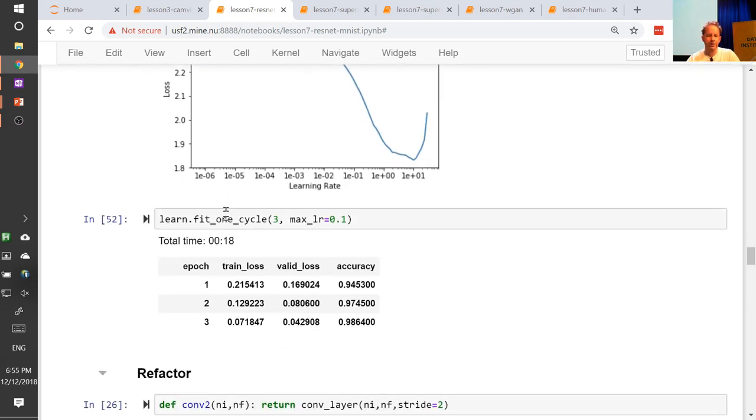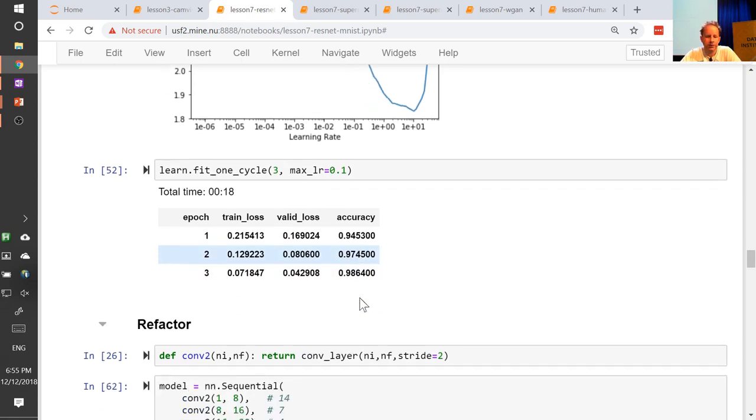LR find, fit one cycle, and bang. We already have a 98.6% accurate convnet. And this is trained from scratch, of course. It's not pre-trained. We literally created our own architecture. It's about the simplest possible architecture you can imagine. 18 seconds to train. So that's how easy it is to create a pretty accurate digit detector.